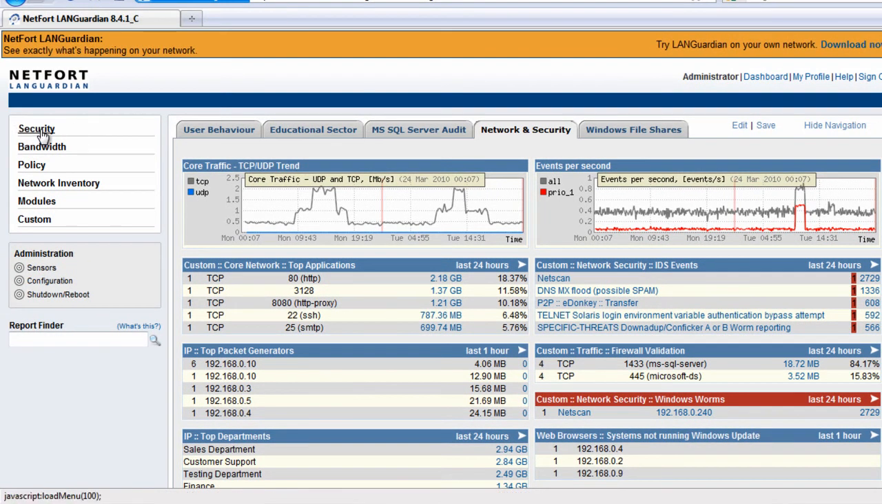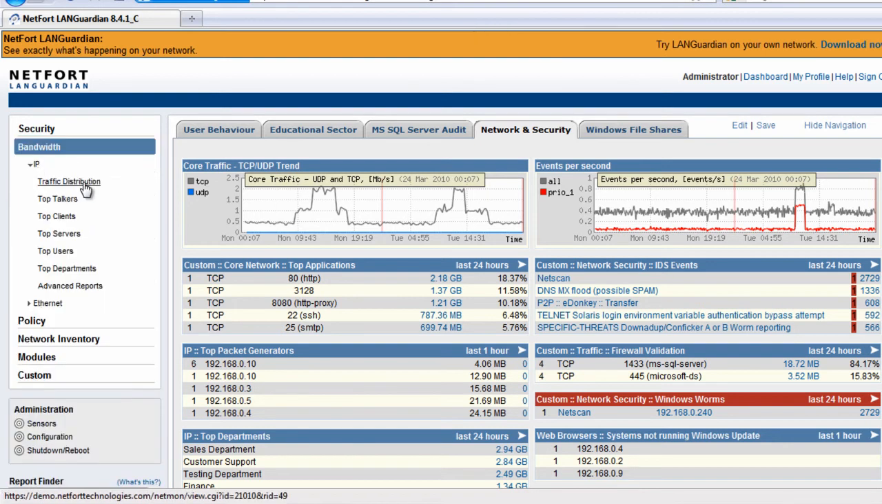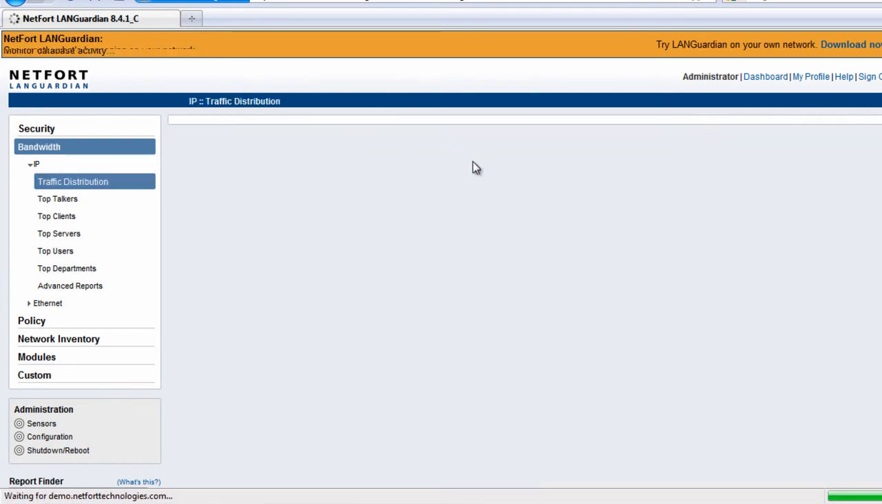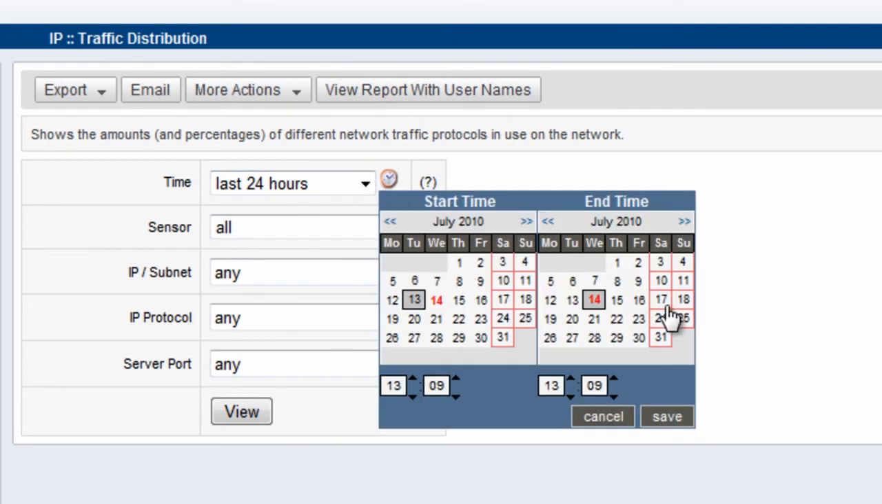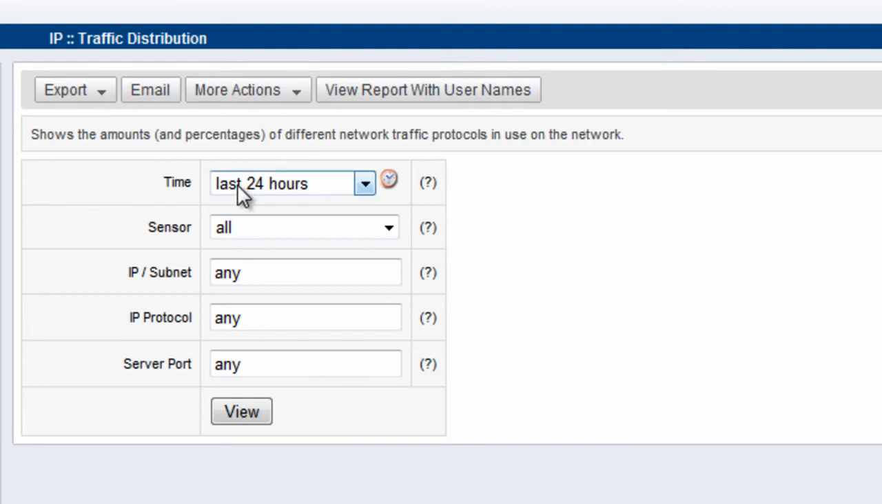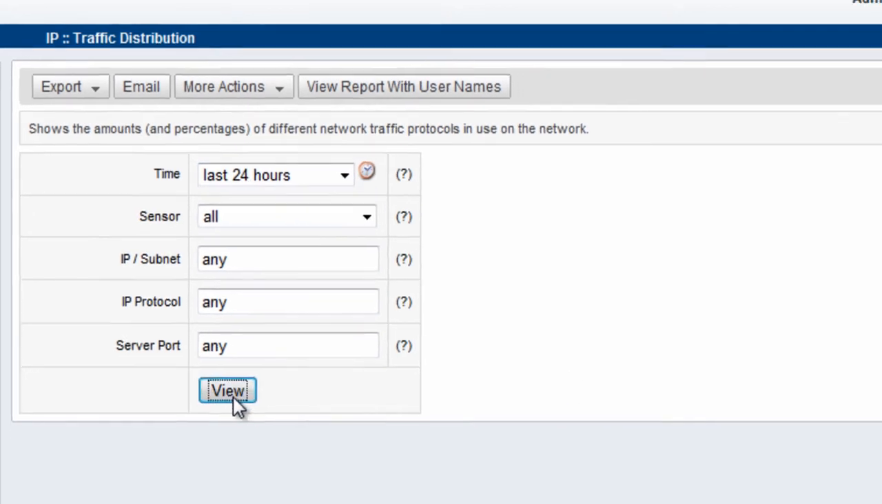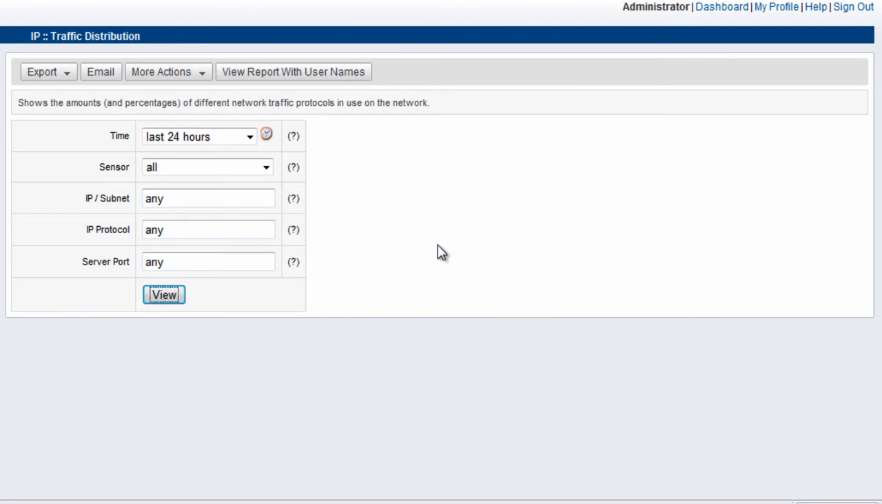Towards the left-hand side of our dashboard, we've got a reporting menu. Some good ones to check out: if we go to bandwidth, and then the IP traffic distribution report, you're presented here towards the middle of your screen with some filters. For the demo, we'll just leave those alone. In a live system, you can select whatever time period you want. But for this demo, just leave it on the last 24 hours, run the report, and you get some detail as to what's happening on this network.